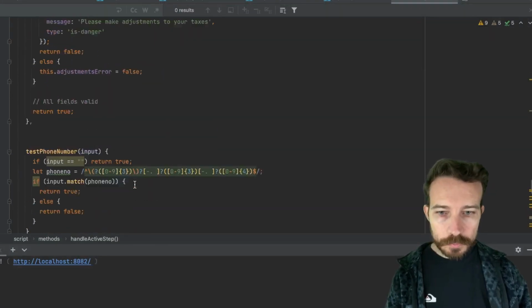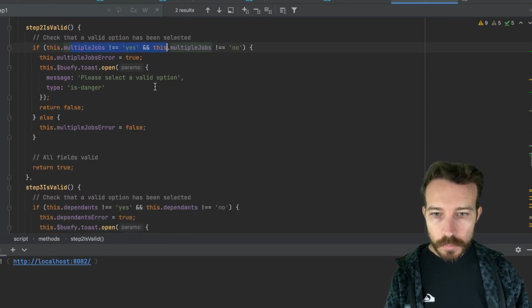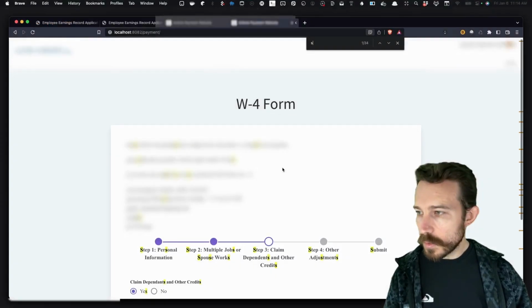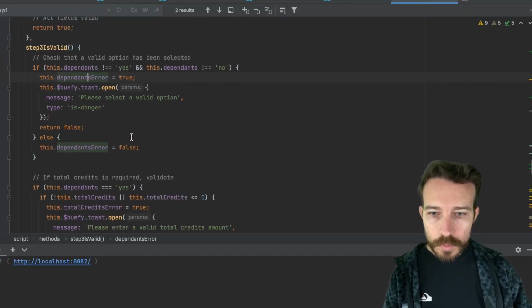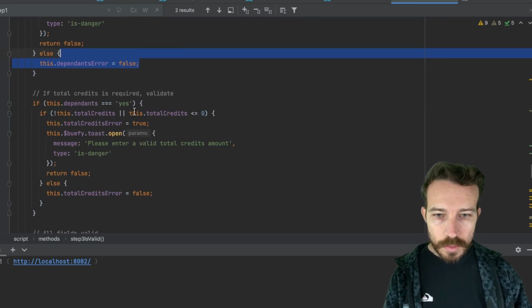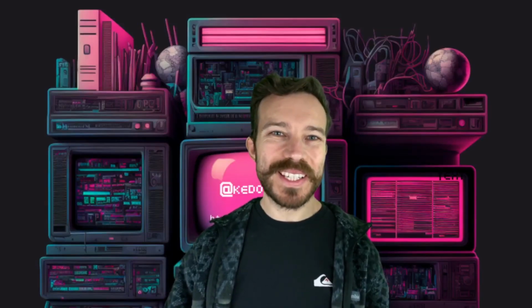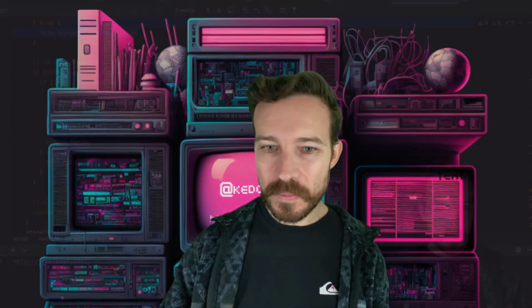Let's check that out. All right, so if multiple jobs is yes, or if it's not yes or no, then, okay, so pretty straightforward. So dependent, so that was the one that we were looking at. So if the, let me see, hold on. Oh, cool. Dependence error is false. So if dependence is yes, and the total credits is not set, then enter a credits amount. That's pretty cool. I actually wasn't expecting it to catch that condition on the form, but it did. That's great.